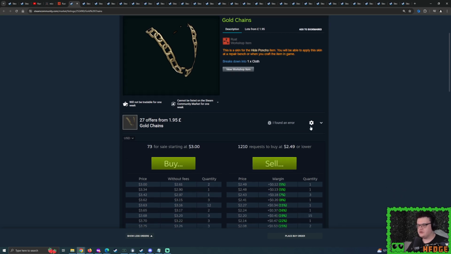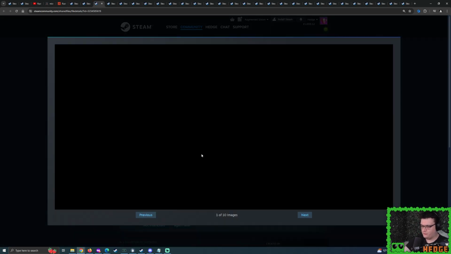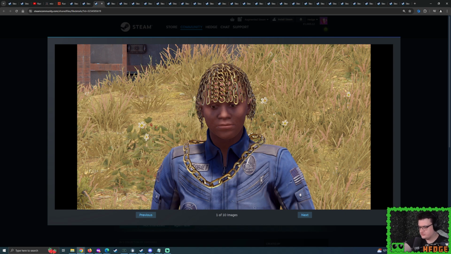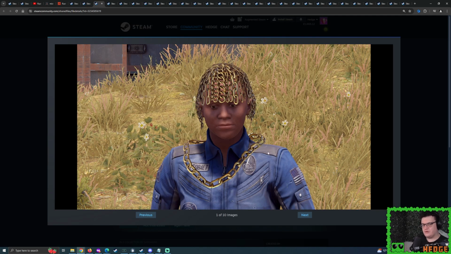And it's not like these skin creators aren't trying to get more skins accepted. So, just to point out, this is version 1. Version 1 comes with an extra necklace, and then version 2 comes without. But if we get the version 1, you'll be able to have the poncho with it as well. So you'd have the gold chain hair, the gold necklace, and then the big gold chain all around.